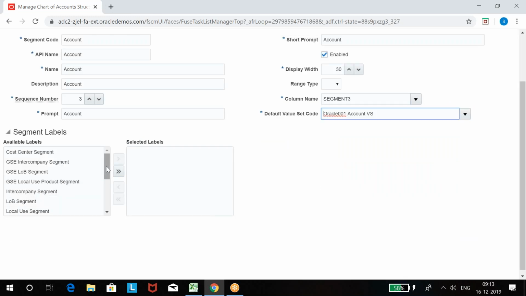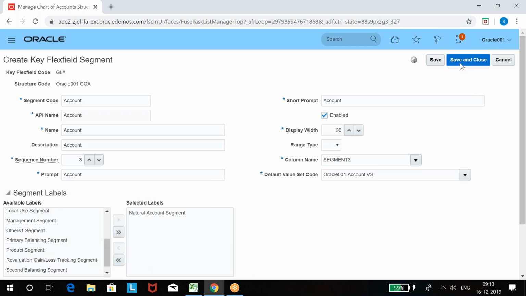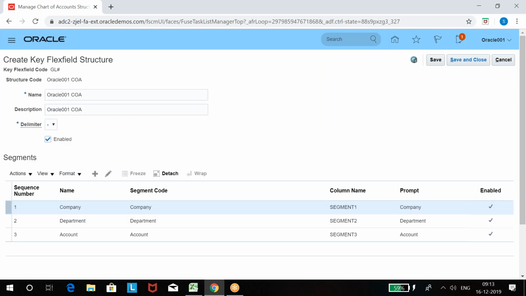And for the account label, we are going to attach... see, these segment labels we call in EBS qualifiers. Qualifier is replaced with label name. We call it FlexField qualifiers in EBS. Now in Fusion, we are calling it segment labels. In EBS, we call it FlexField qualifier. Here in Fusion, we call it segment labels.